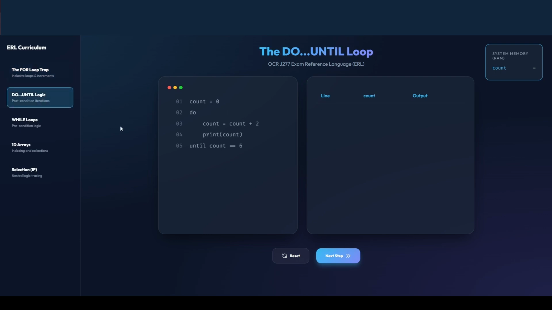Okay, so the next thing we're going to look at is do until. So this doesn't exist in Python. It only exists in OCR reference language, and maybe some other languages, but slightly different. So when we click next step, currently count has nothing in it. Count becomes 0. We put that into our trace table. The do loop now is slightly different. It checks the condition at the end. Count equals count plus 2. So count becomes 2. So you add that on.